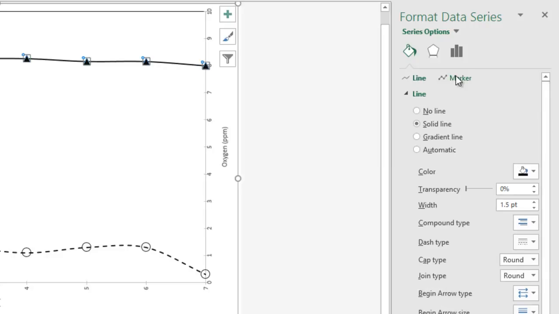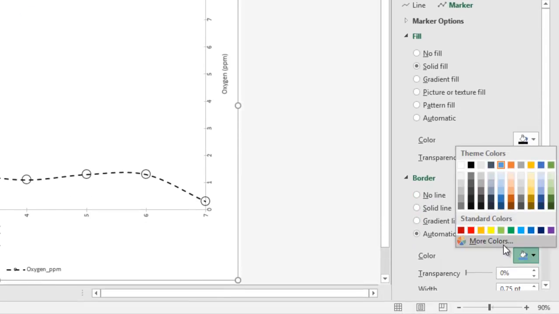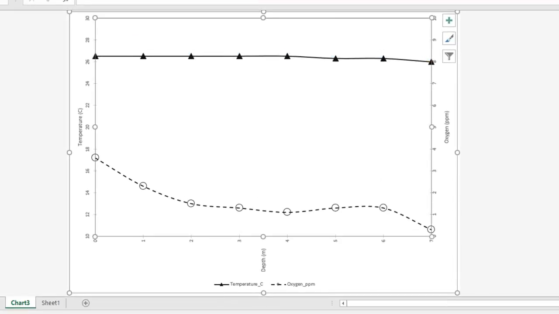Very frustrating. Let's go back to marker. Let's go to border, and we're going to change the color to black. Okay, save our work. All right, so there we have everything labeled and rotated.